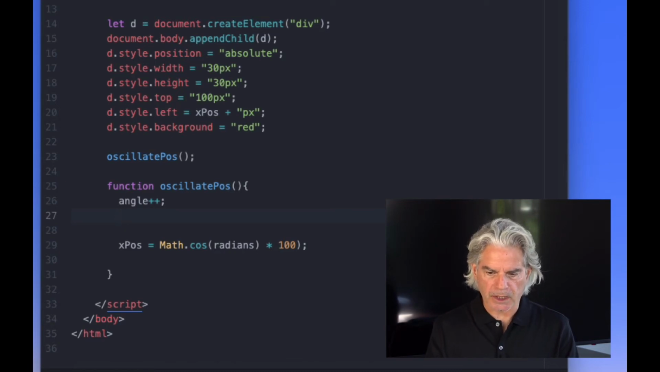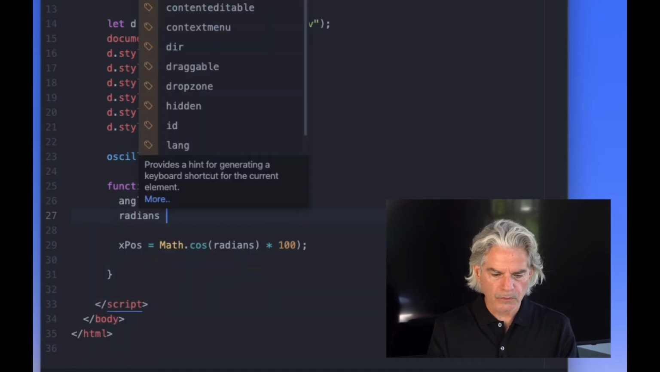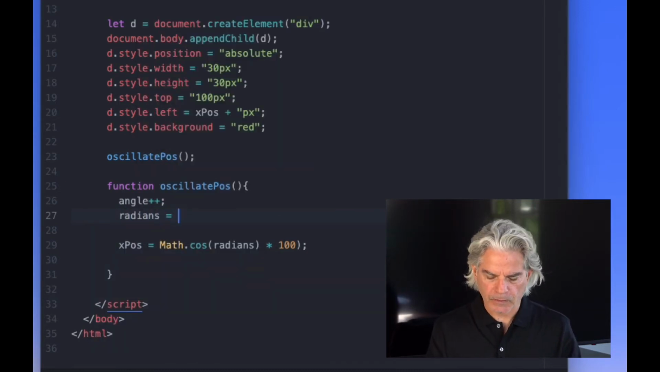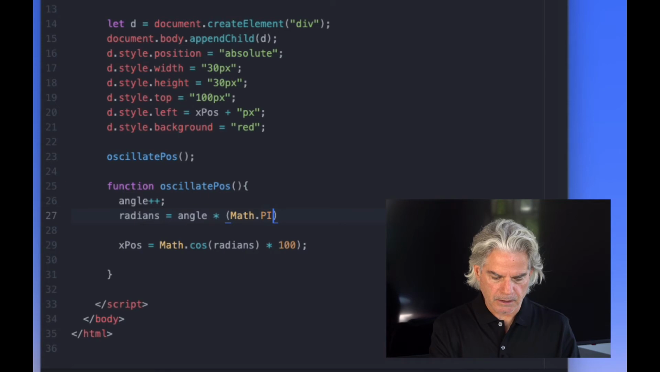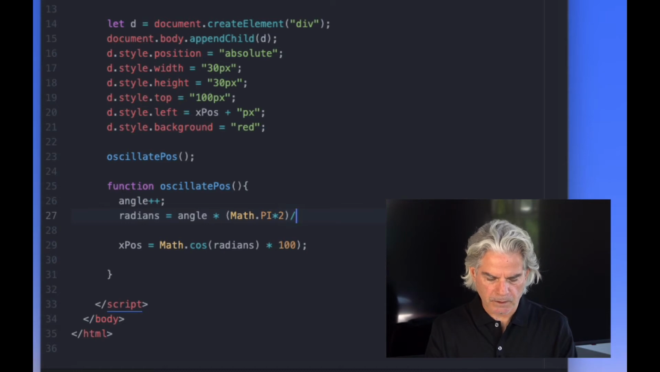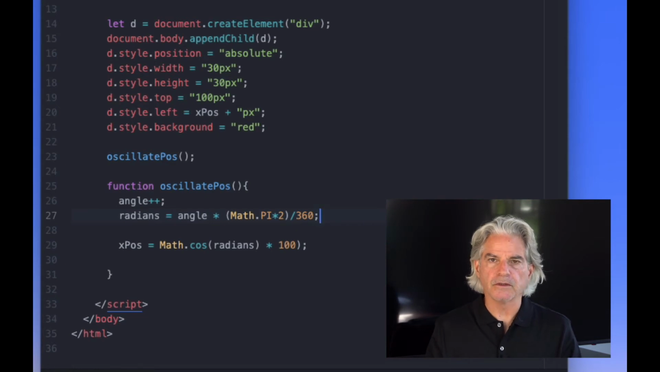So we say radians equals angle times Math.PI times 2. So that's 2 pi. That's Math 2 pi divided by 360. That's the number of angles. If you've had trig, this will look pretty familiar. We're just converting angle to radians.